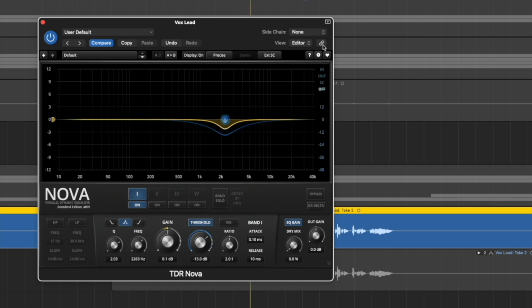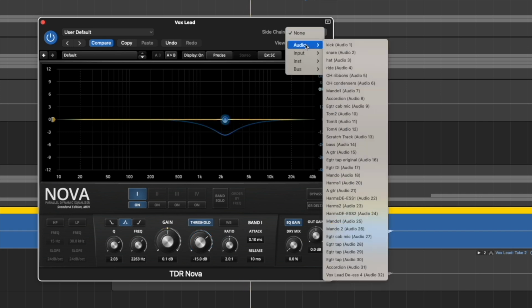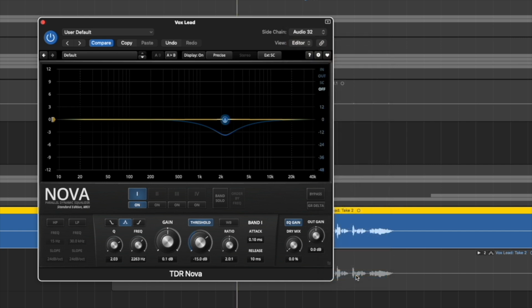Oh, don't forget to set your side chain so that it's triggered by our de-essing track. Okay, bring the threshold down. Yeah, I'm going to widen the Q a little.